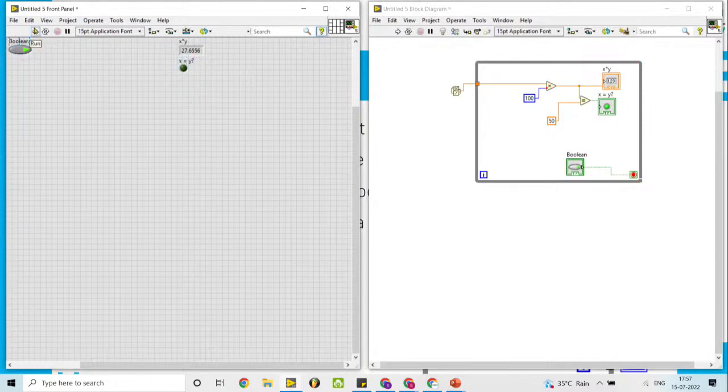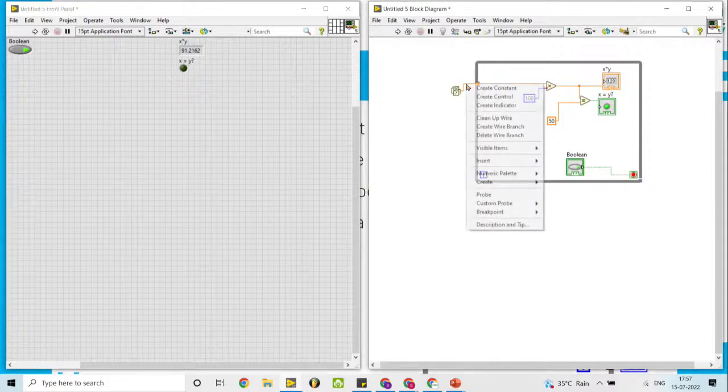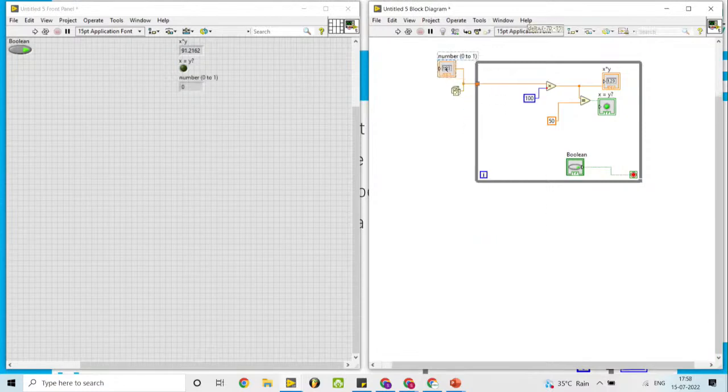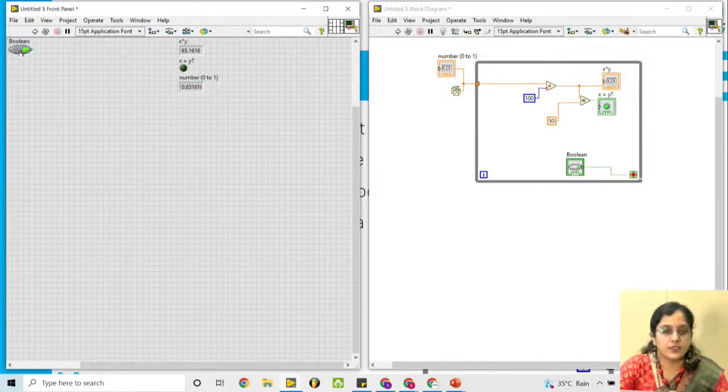Again I can tell you why. In this case the value of this random number generator, we will see here, create an indicator. You can see this is a number from 0 to 1. It will generate one value, that is 0.65. This value is given to the loop after execution, so it will be executed because this boolean function is true in all the cases.